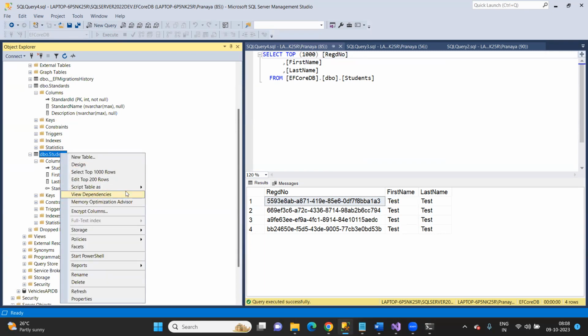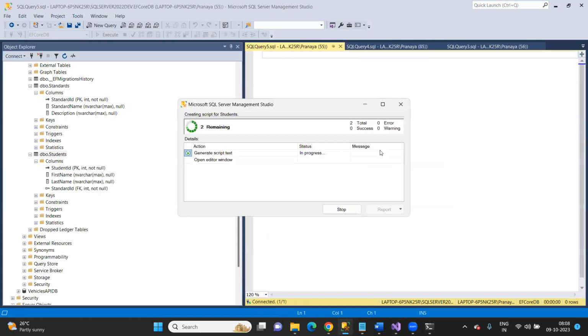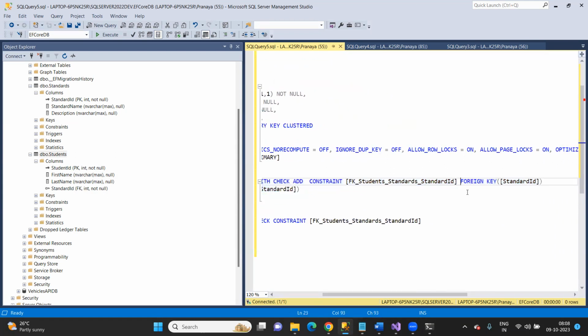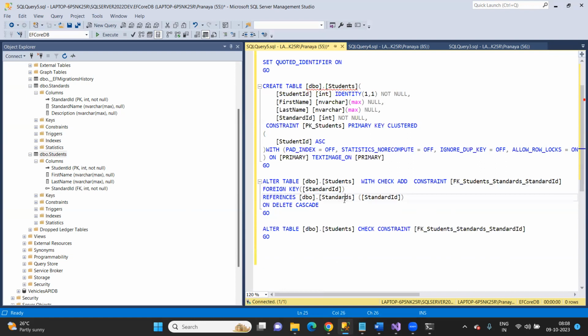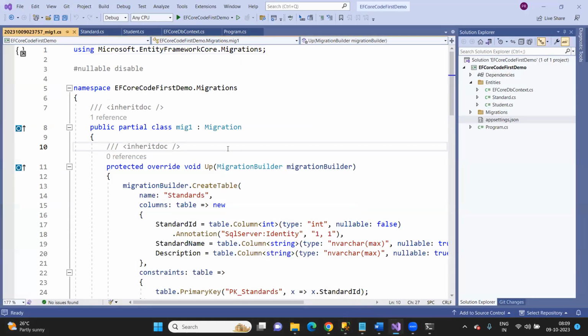To check whether it is pointing to the standard table, the standard ID column or not, open the SQL statement which is generating the students table. And here you can see, this one. It is pointing to the, yeah. So this is referencing to the standard table, standard ID column, right? So this is how you can create the foreign key, and this is the default convention.